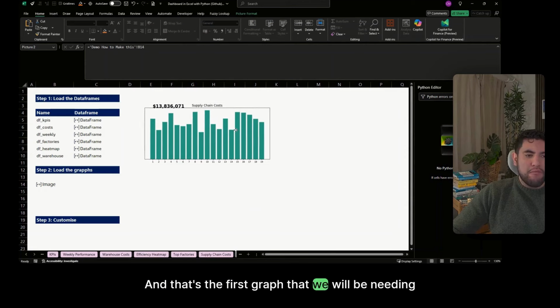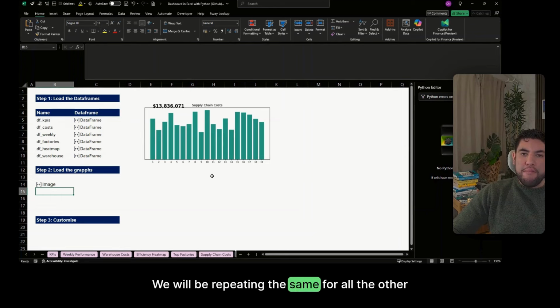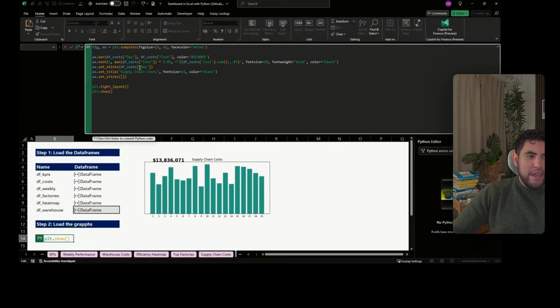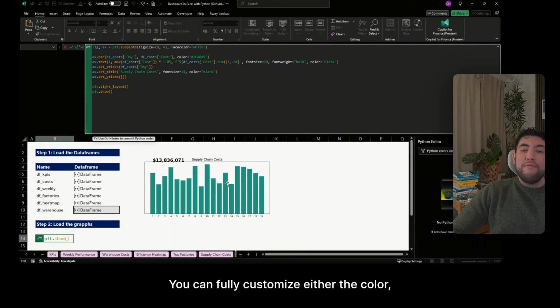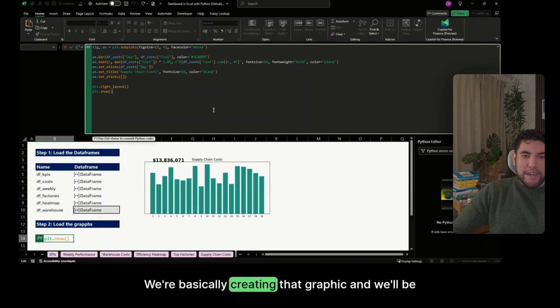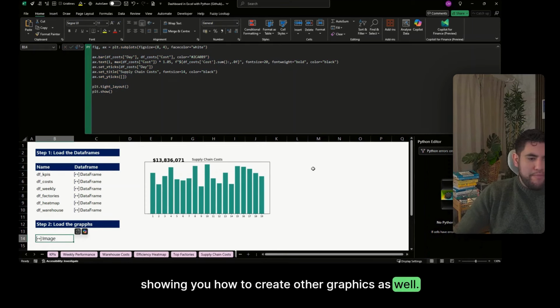And that's the first graph that we will be needing for our dashboard. We'll be repeating the same for all the other graphs, but let me explain a little bit of this code. In here, we're basically creating this bar chart. You can fully customize either the color or the names that you have in here. For example, in this case, I wanted to have the number of days, the title of the graph, supply chain costs, the fonts, and everything. In this code, we're basically creating that graphic, and we'll be showing you how to create other graphics as well.